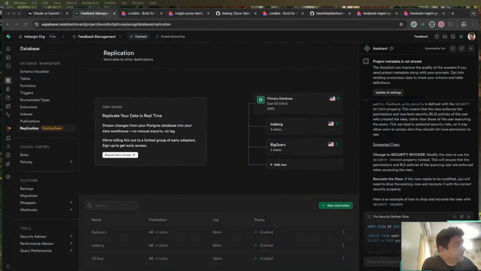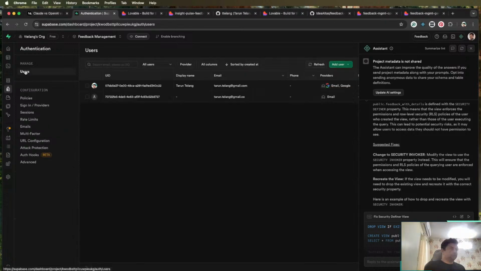Okay, coming back, we were exploring different features of Supabase. So here you have roles, access controls. This is for authentication, roles and policies. So this is about the user. You can create users, you can add providers. Providers are different providers, for example Google. There are a lot of providers which are supported.